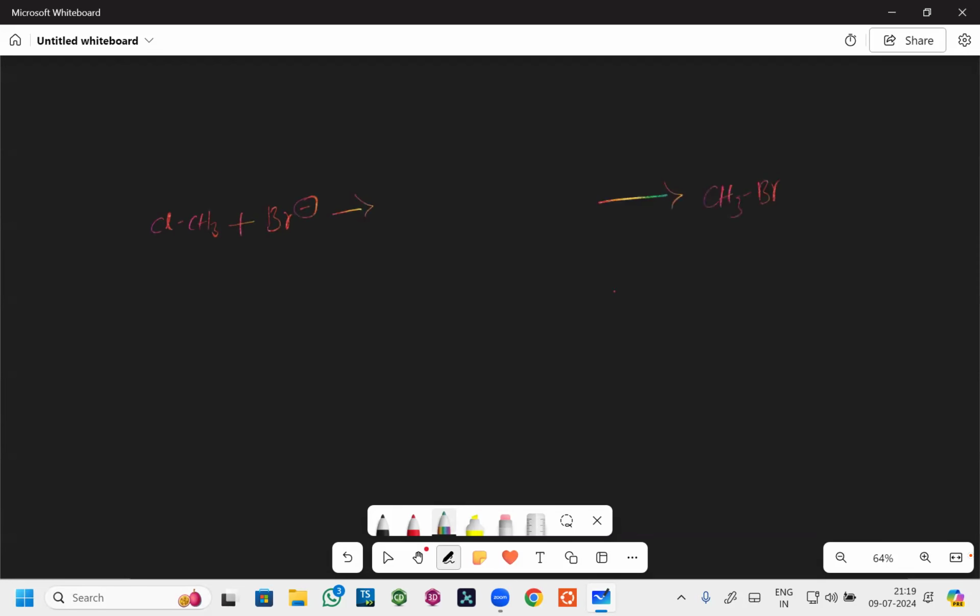Actually, let me do that. So delete it. So CH3Br plus it will give the Cl minus ion, right? So this is the reactant and this is the product of your SN2 reaction. To convert this reactant to this product, it will follow one path, through one transition state, right? How does it happen in the SN2 reaction? What happens?